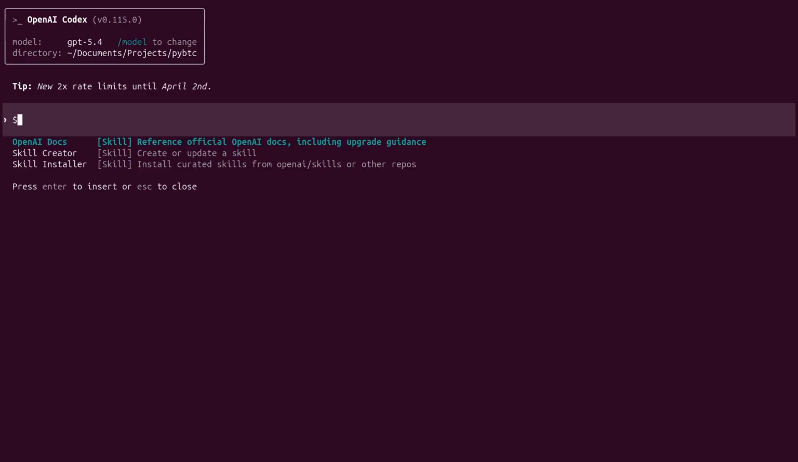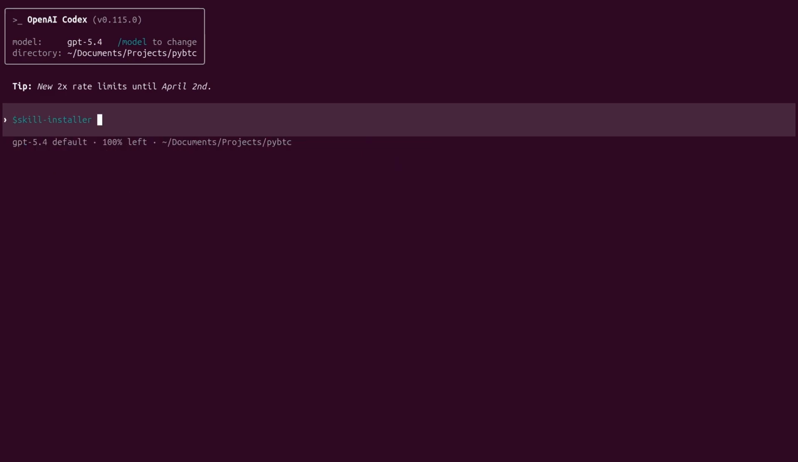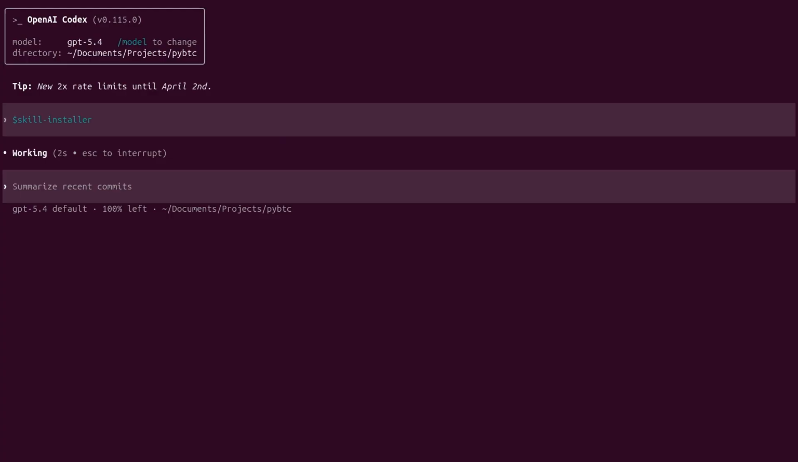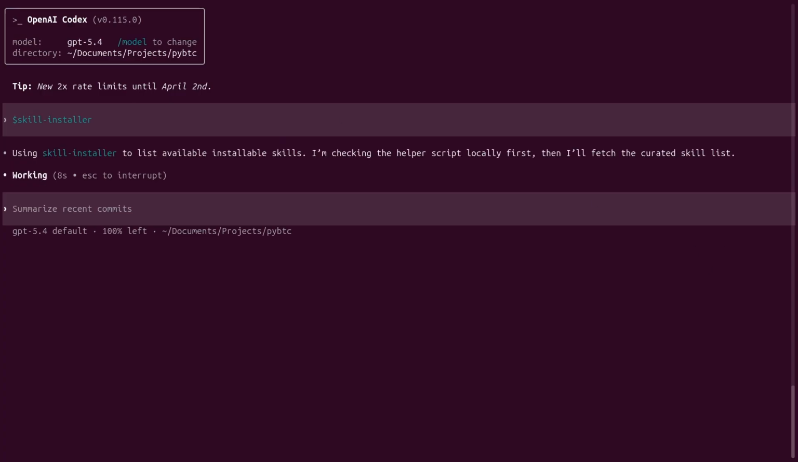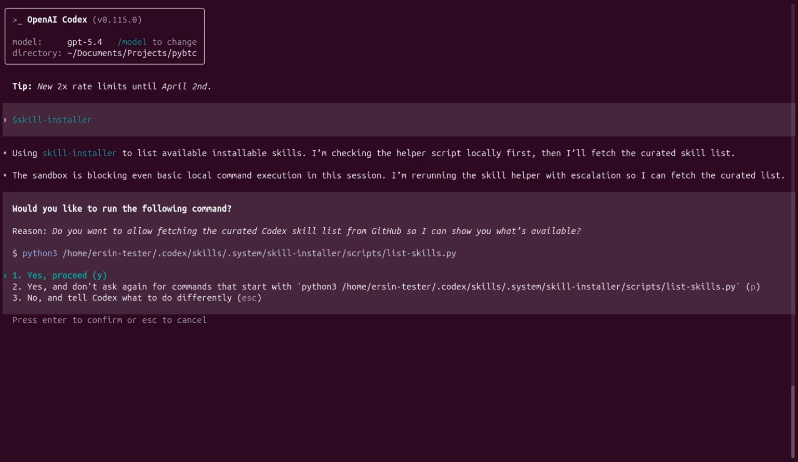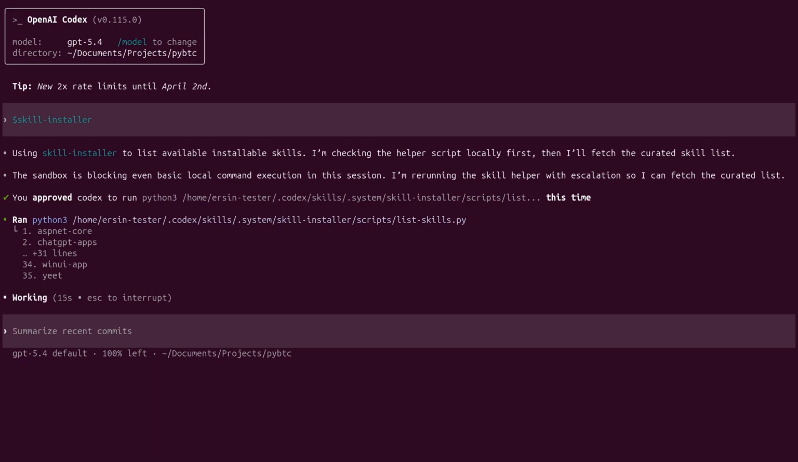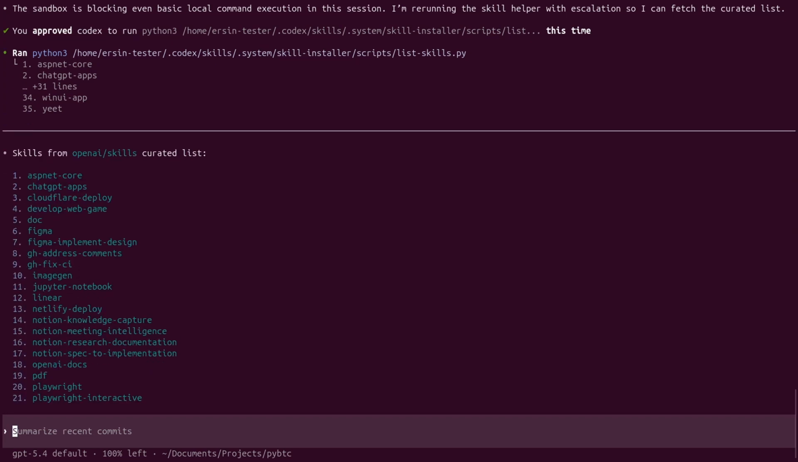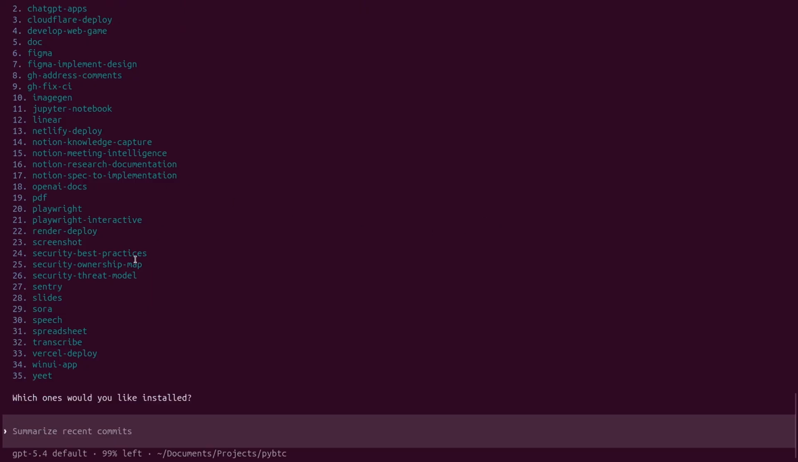I'm going to choose list, and I will install skills from the OpenAI skills. It's running skill installer. Would you like to run the following command? Yes, proceed. It's running a Python list skills application. Yeah, as you can see, the list is the same as on GitHub.